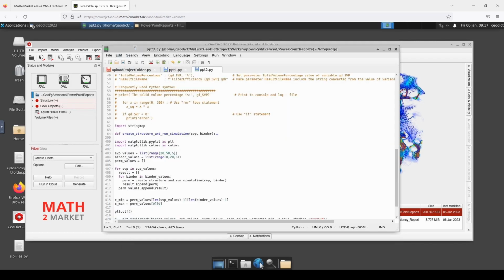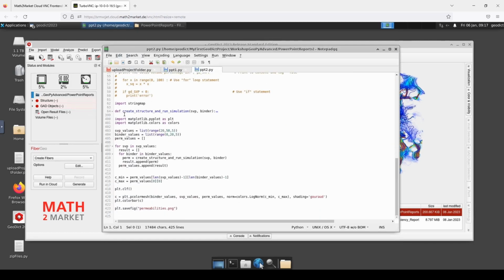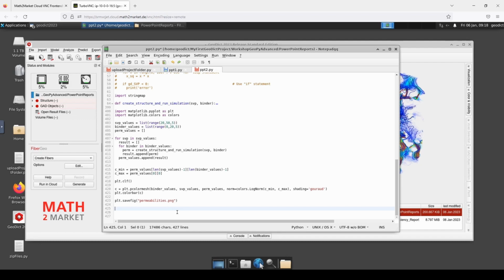Now we can fold this function again. Here we still have our code which produces the image and saves it as permeabilities.png. Now we just go to the very end of the macro and we continue import gd_ppt again. So we get our PowerPoint library. Again, we write rep equals gd_ppt dot report generator. So again, we create a report generator object.